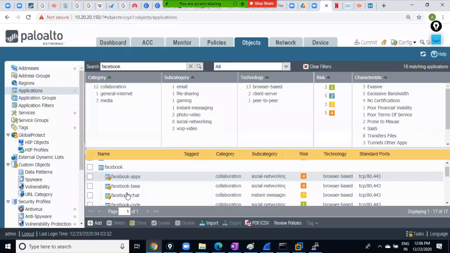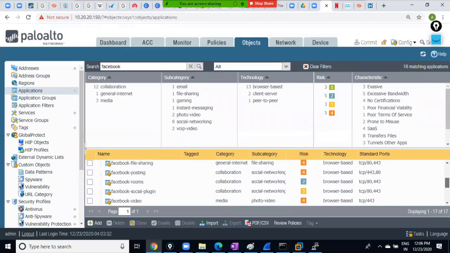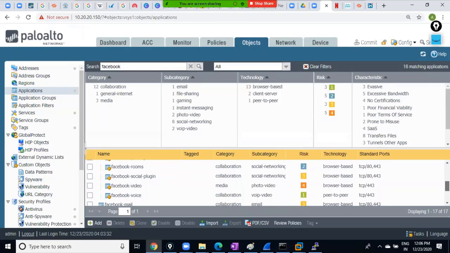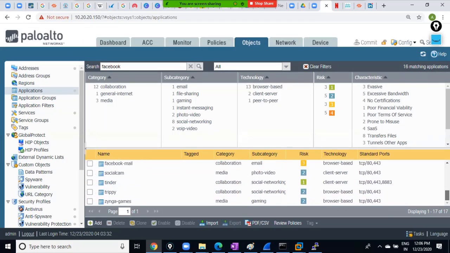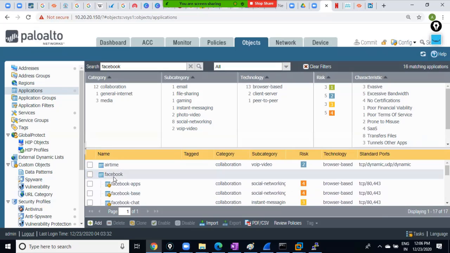See, Facebook app, base, chat, coach, file sharing, posting, rooms. These days rooms is there, like Hike, social plugins, videos, voice, mail, social app cam, Tinder. This is Tinder and other applications. Okay, so this is all about Facebook.